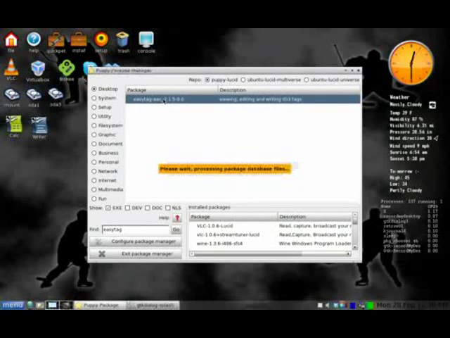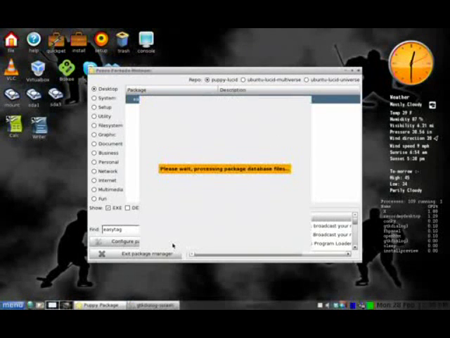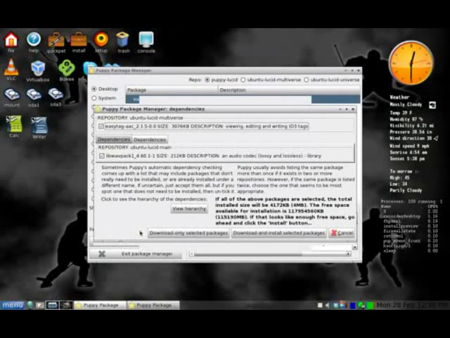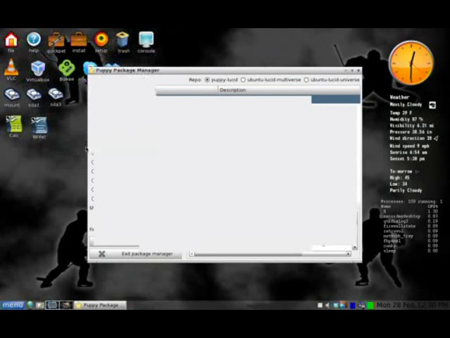But if you just highlight it there, click it once, and it's processing. And it says, do you want to? You can examine the dependencies, and it's always good to do. So if you go here, download only packages, download install selected packages, that's what I do if you trust them, and you can pick your URL.